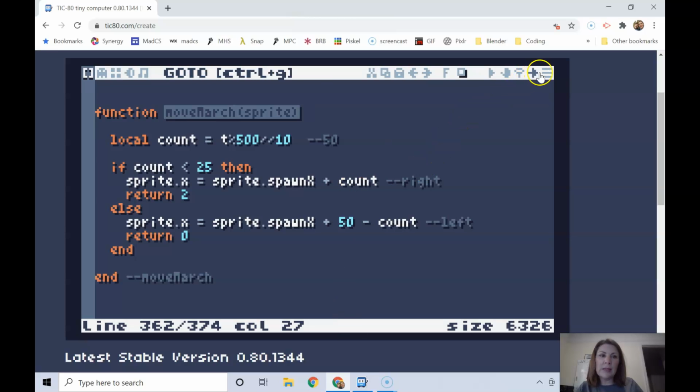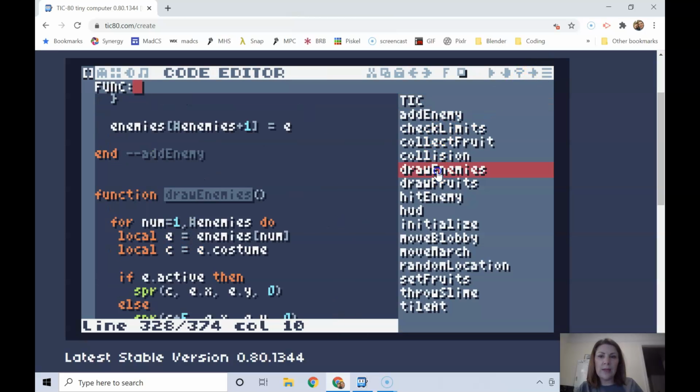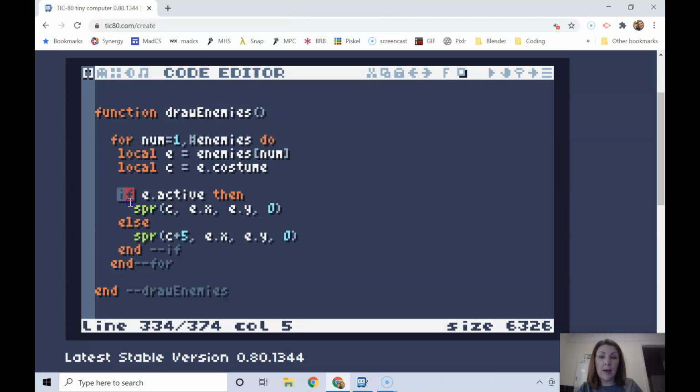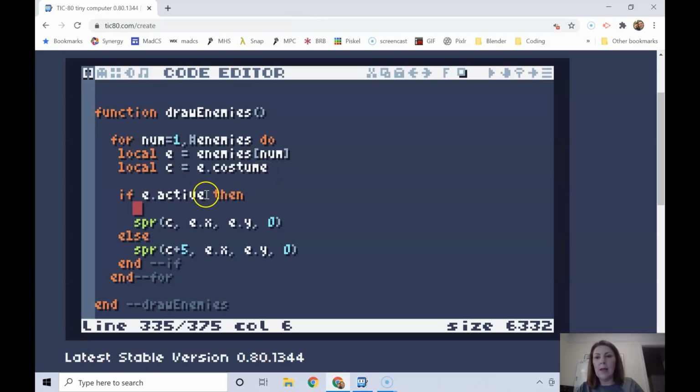So what we're going to do is go into our draw enemies function. Right now we're drawing the enemy if it's active, and if it's not active, then we're drawing the inactive enemy costume. So we're going to make this code a little bit more complicated. First, we're going to say that this sprite drawing is going to be just if we're not moving. So we're going to do another if inside this if. This is where it can get kind of complicated.